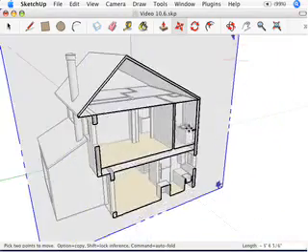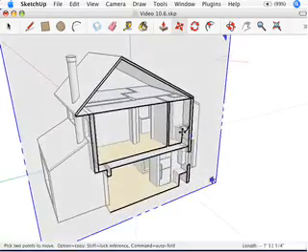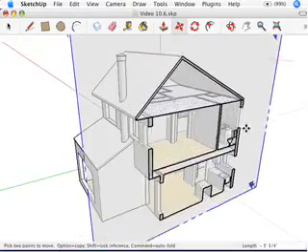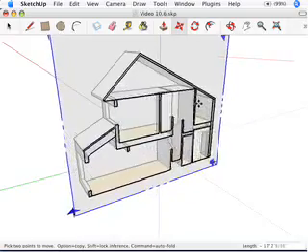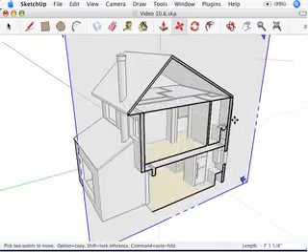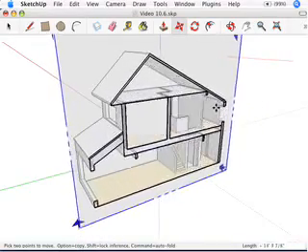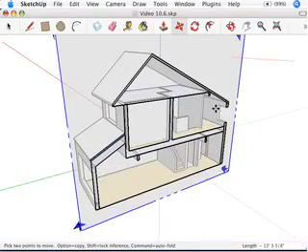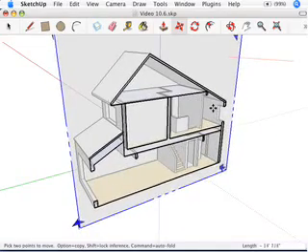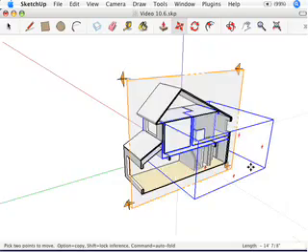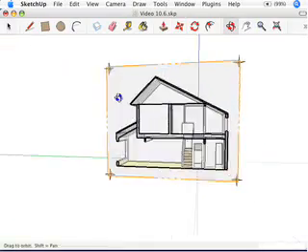Let's zoom in some, just like this. As I move this section plane back and forth, I'm actually cutting through the house as I move through here. Okay, it's a pretty important concept to understand. Let's get it to a good spot. That's kind of a good spot, sort of through a doorway. There we go. And there's my section plane.